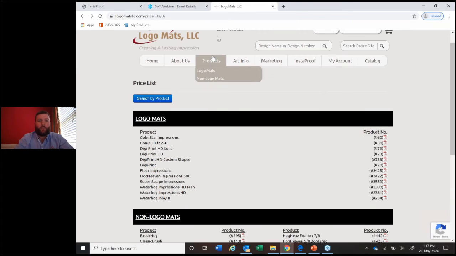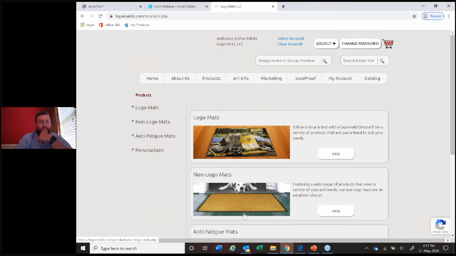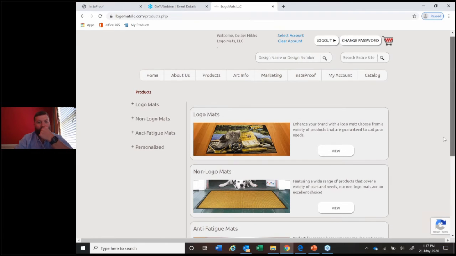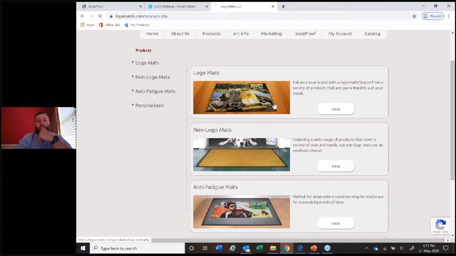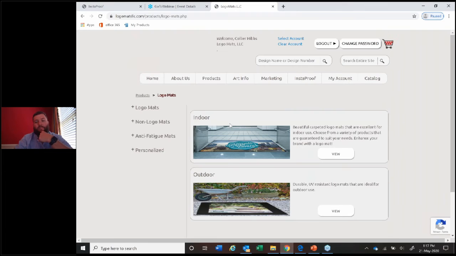Another good feature of the website is this products tab right here, finally getting away from the My Account tab. This products tab breaks everything down from logo mats to non-logo mats and our whole anti-fatigue line and some of the other personalized obscure stuff. If you click into the logo mats tab, it's breaking down even further between indoor and outdoor. Click into indoor and it's got all the information you need to know about all the products here.